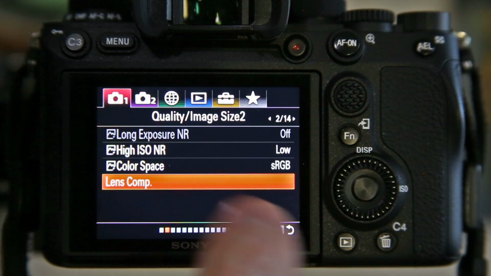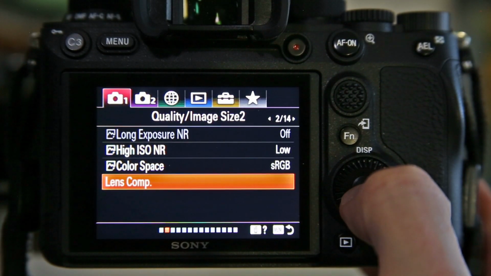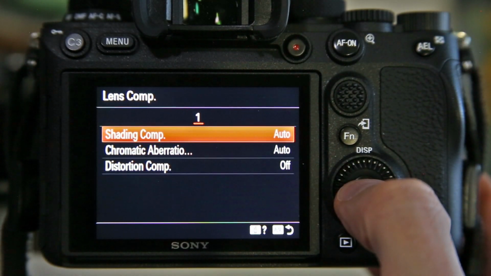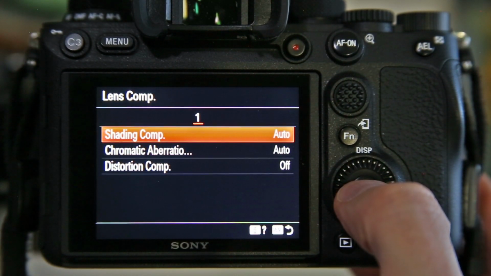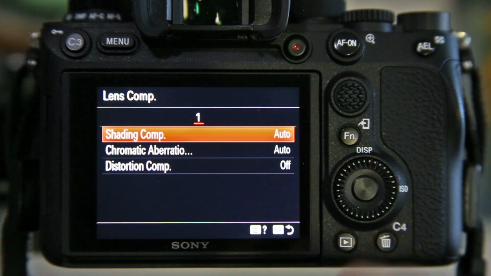Lens compensation is next. I leave that to the defaults, which is shading compensation is auto, chromatic aberration is auto, and distortion compensation I just leave off.